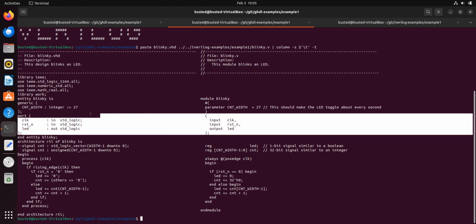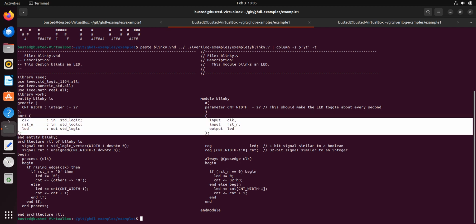Going back up to this part here, another thing that always confuses me is that in VHDL, each one of the ports is separated by a semicolon. In Verilog, each one of the ports is separated by a comma. So I never remember which is which because I bounce back and forth between both.